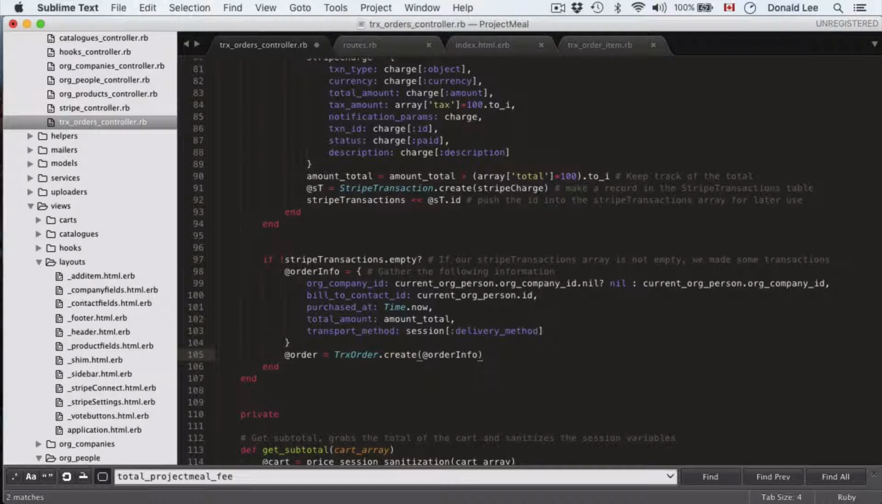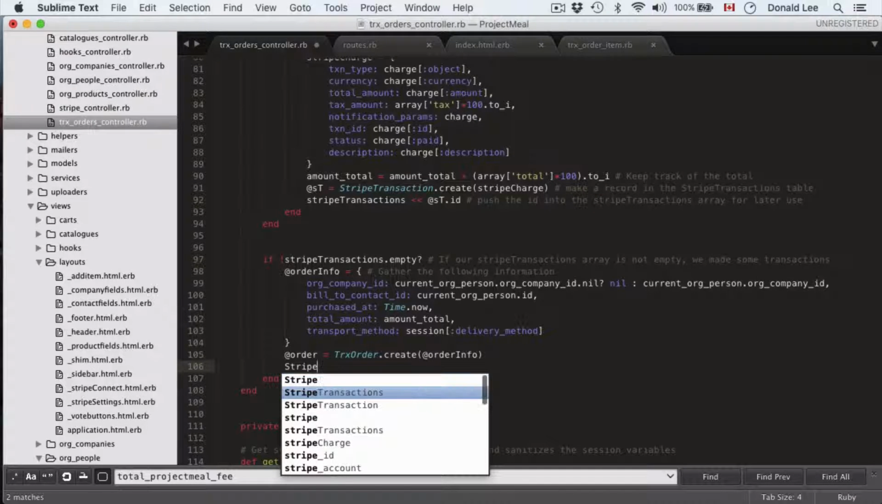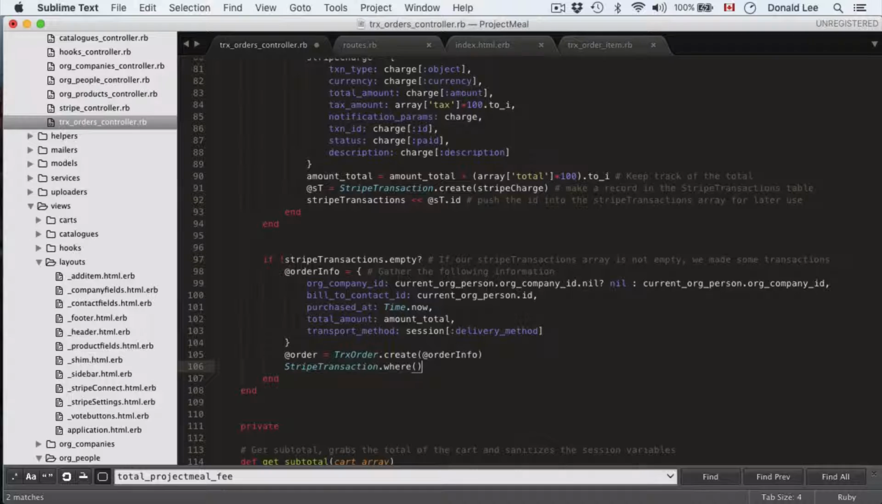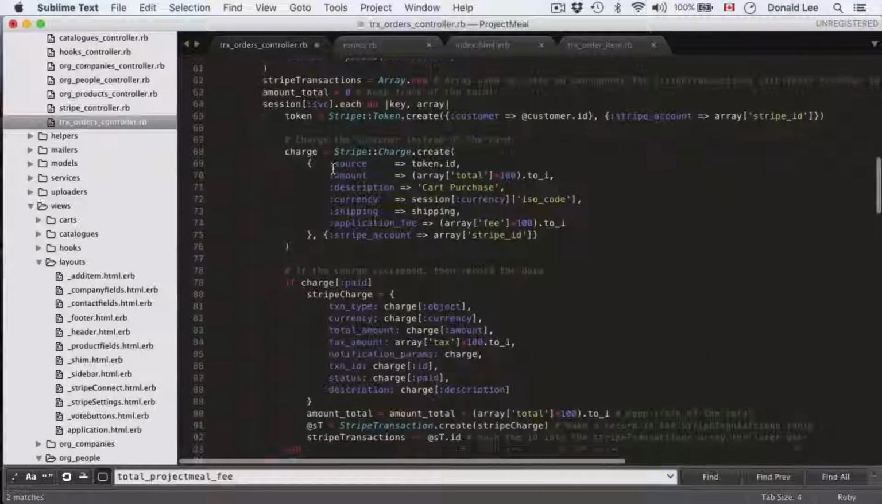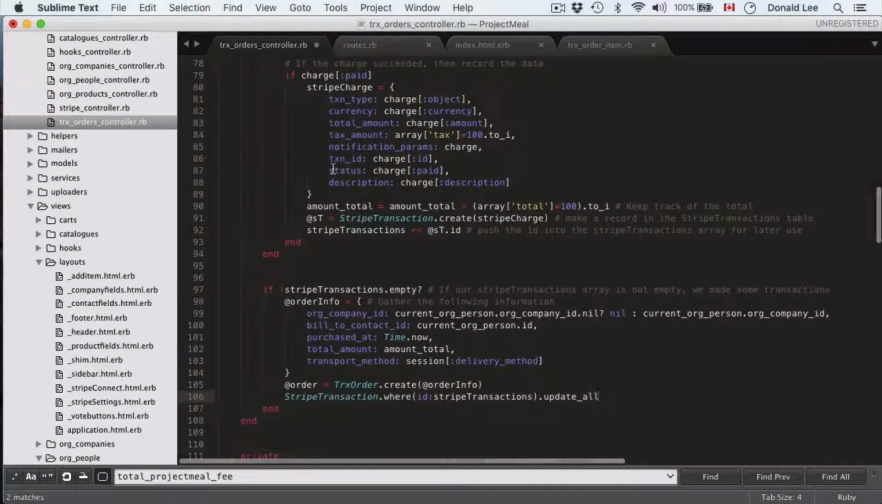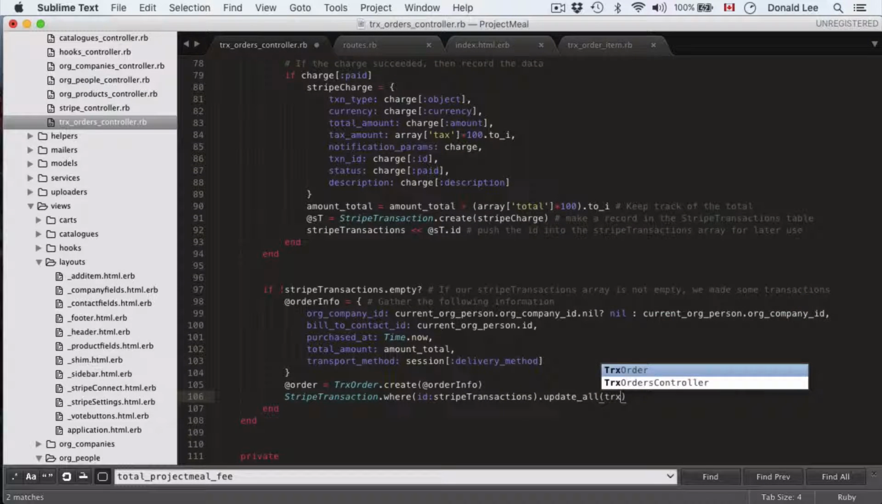Now after that, I want to do a Stripe transaction dot where, because Stripe transaction is a table. Now I want to do where ID equals Stripe transactions update all. So remember that our Stripe transaction is a collection of all the transactions that we made per vendor. So if we go back up here, since we had like 5 vendors, for example, we'll have 5 Stripe transactions. So they all need to be matched for their order ID.